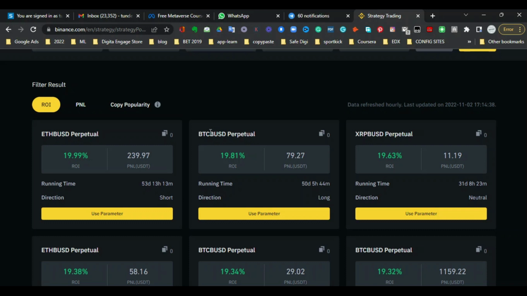In the future we will go deeper on this, and we'll have a video that will explain more and more how to use this trading. This one is just to get us familiar, to introduce to us what the Binance strategy trading landing page is all about, and what you can achieve with it.